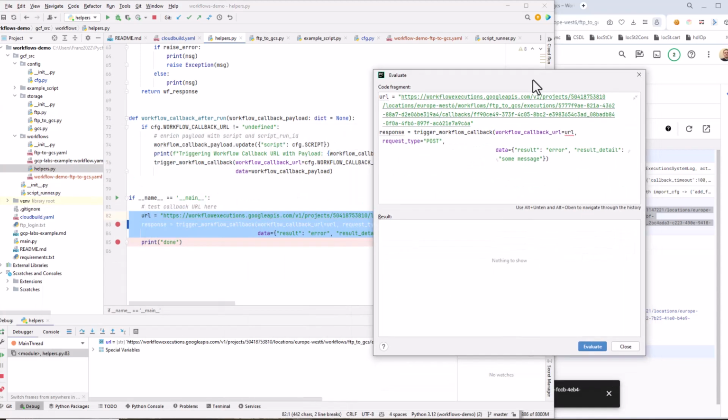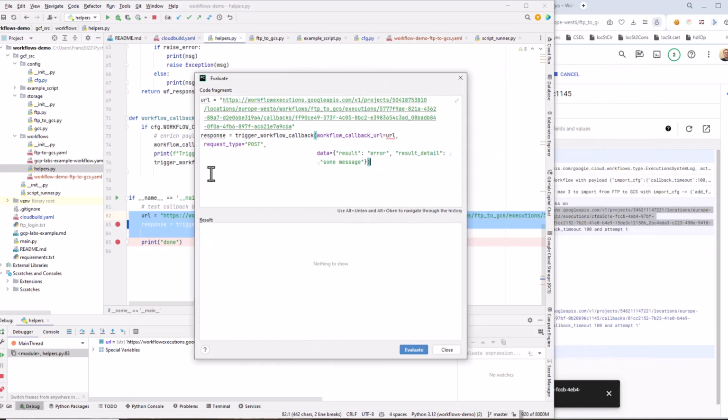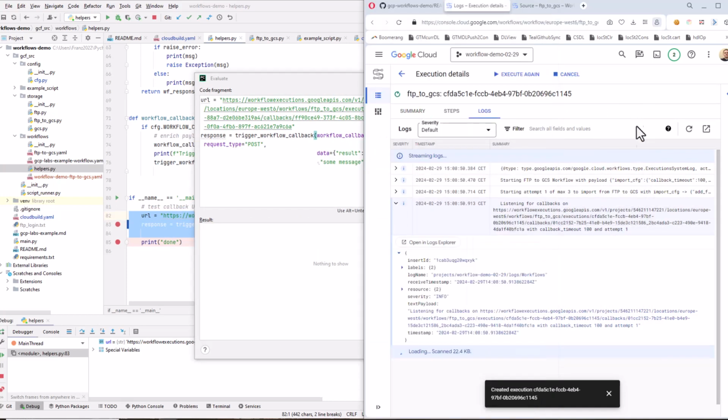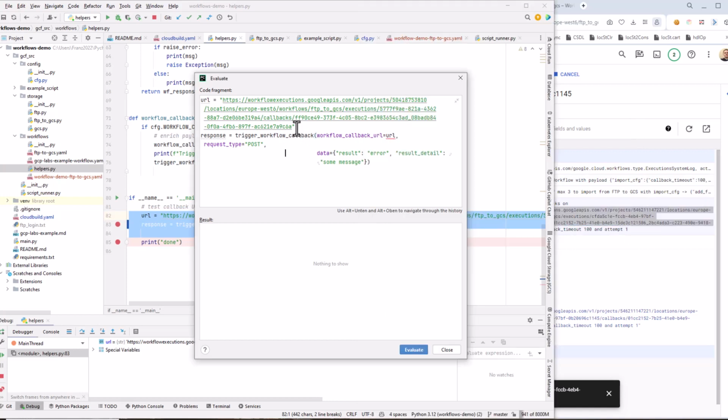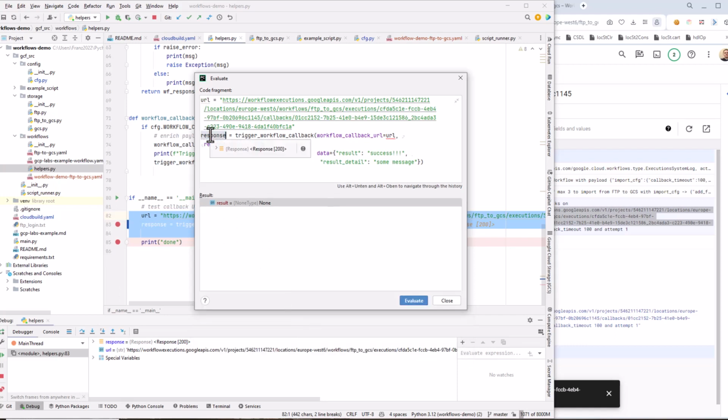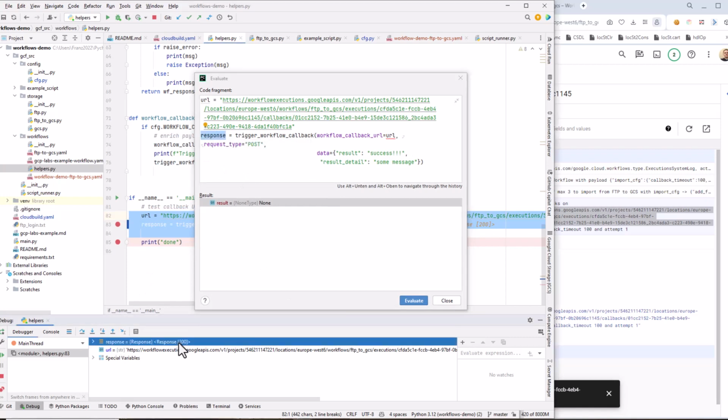So let's open an evaluate window. Just click here, and then we paste the code here. Now I have to recopy the callback URL and paste that, and let's see, result success, and evaluate that, run that. Yeah, result none here, but we can see response is here now, and we see it's a response of 200.